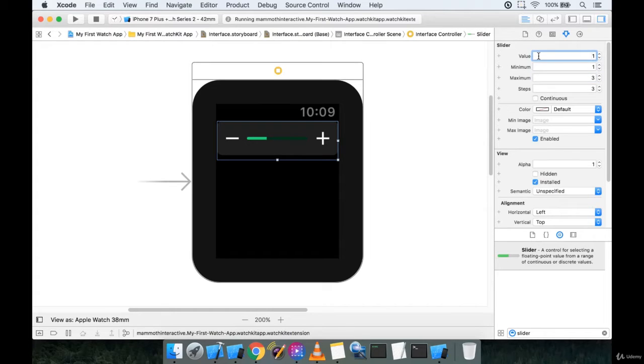Also, if you notice here, if I change value 1 to 0, the minimum value also goes to 0. So it has that protection built in so that you don't have a value that's not associated with anything.